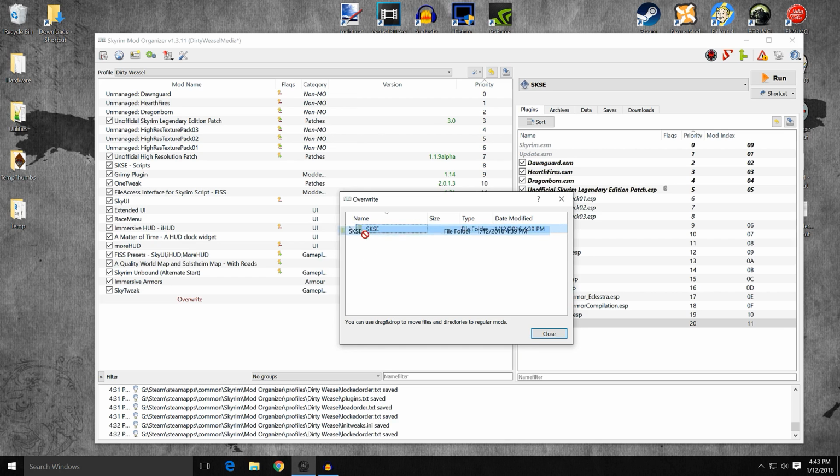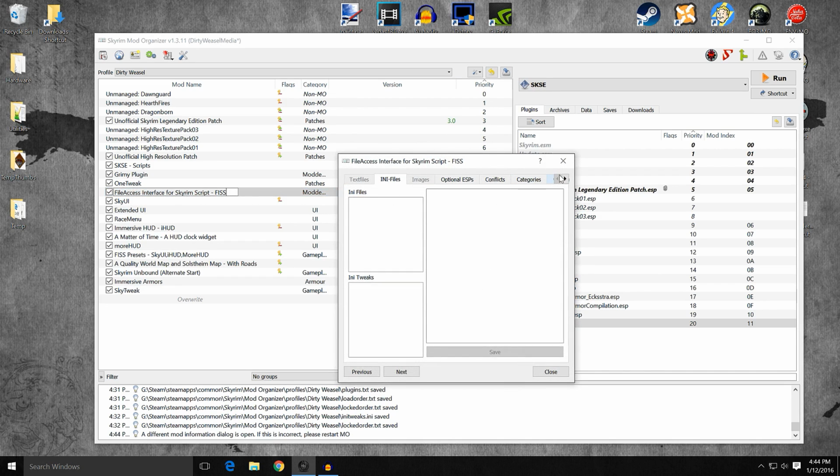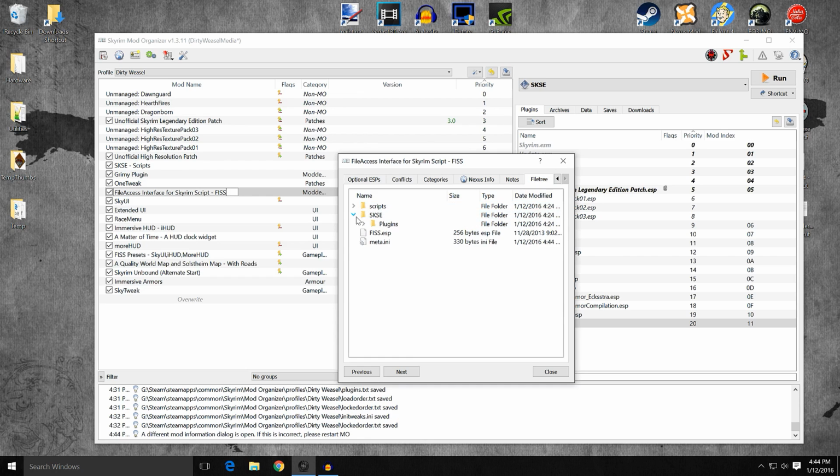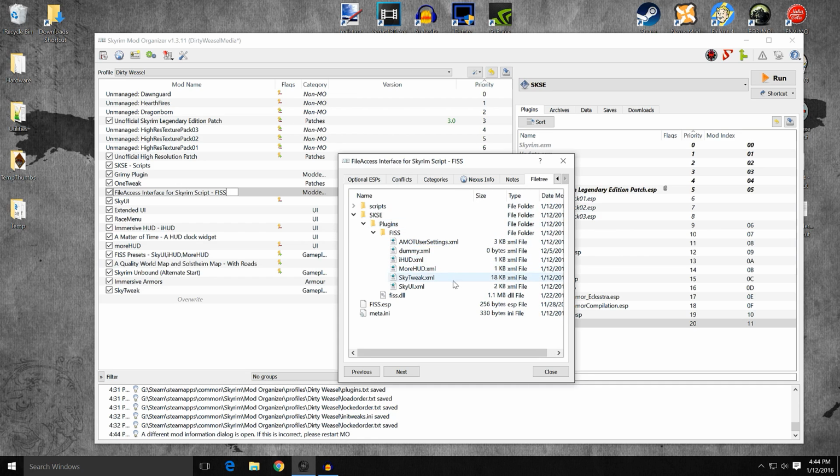Well, we're going to drag and drop it in. There we go. All right, now it's in. Okay. Have to double click that. So if you open File Access Interface for Skyrim Script, and you come over and take a look at the file tree, go to SKSE, plugins, FISS. There's all your XML files. So when you expand this open, you can see all the stuff for that. A Matter of Time, the dummy XML, iHUD, More HUD, SkyTweak, SkyUI.